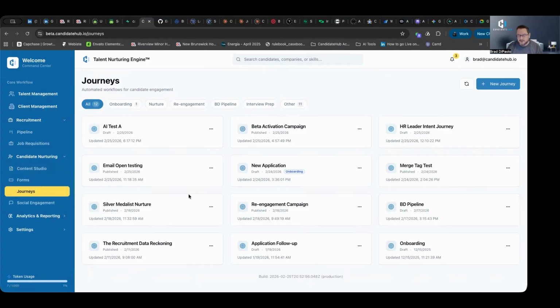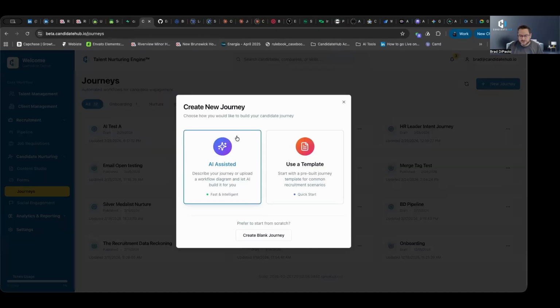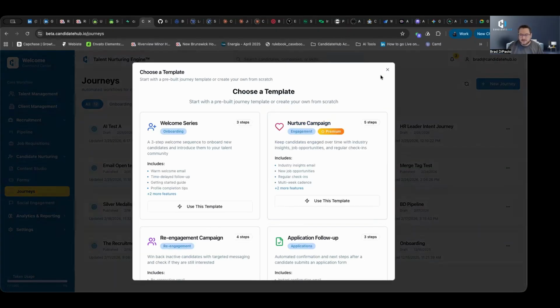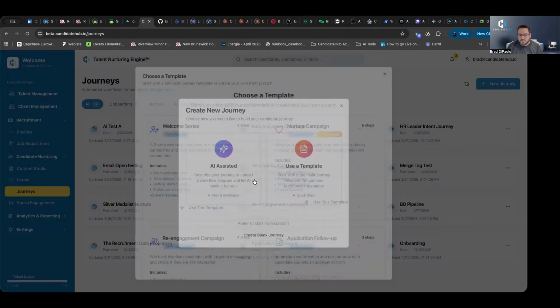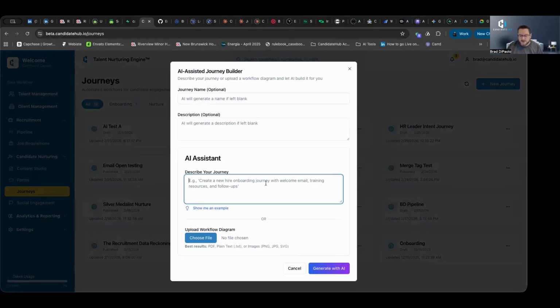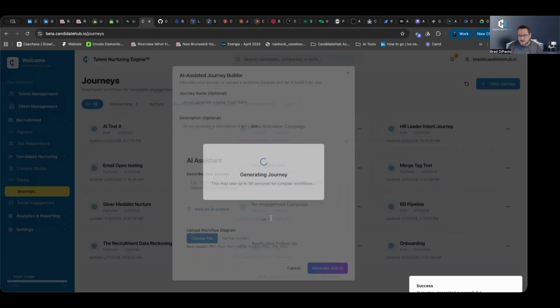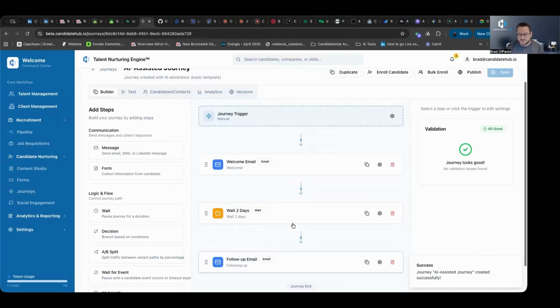And then the same thing finally with journeys. So now we want to promote these roles through one of those talent pools that we've created. I can create a new journey through a template, or I can create it from blank, or I can create it with AI. So AI will create the journey for me.